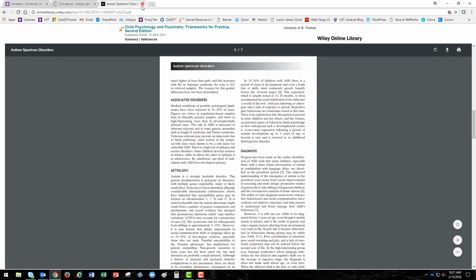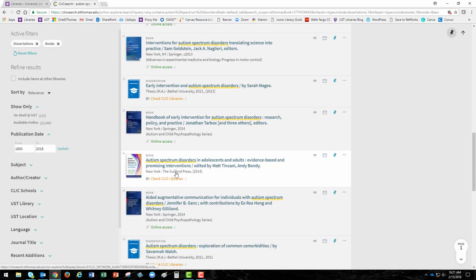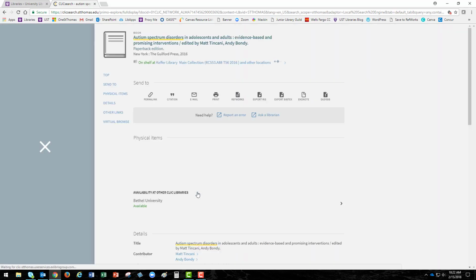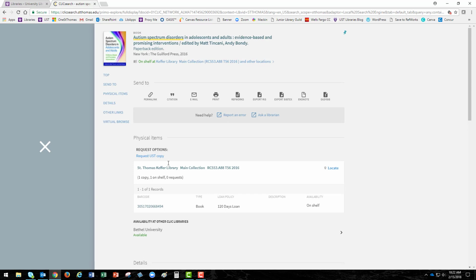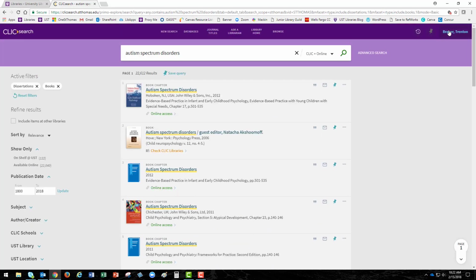Looking back at my search results, I see some books that are on the shelf at a certain library, and the book's call number, which tells you the location of the bookshelf. If you'd like these books to be sent to a different St. Thomas library, or for the book to be held for you, click on its title and you will be shown the book's record. If there is a yellow bar that prompts you to sign in, you will need to do that at this point. You can tell if you're already signed in if your name appears in the top right corner of CLICsearch. You won't see any yellow bars either.